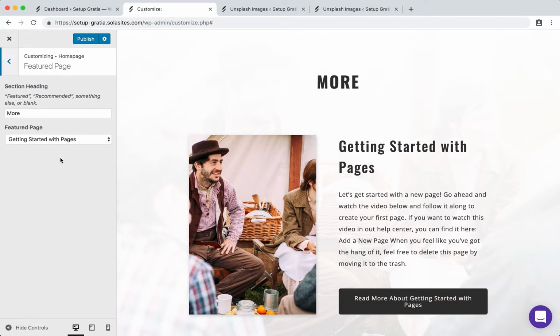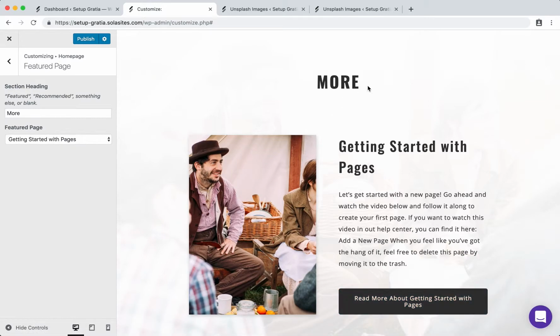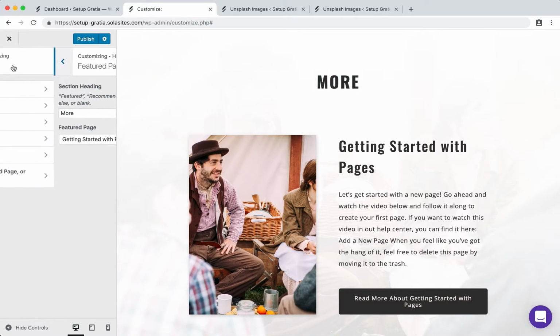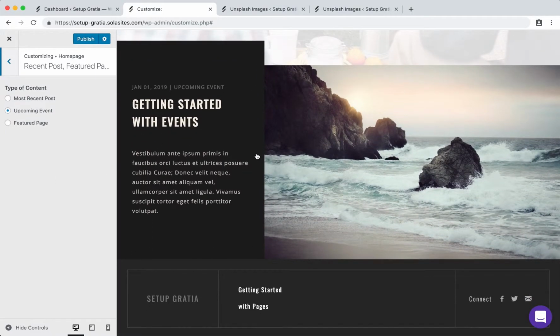And featured page. You just choose the page that you want to feature here. We'll grab the title, the intro snippet, the button linking to that page, and the featured image. And you can give this section a title if you'd like, or you could just delete it and this would be removed. And lastly, recent posts, featured pages, or upcoming events.